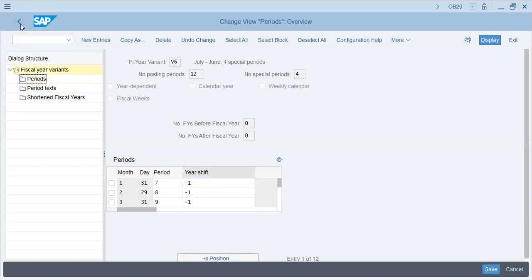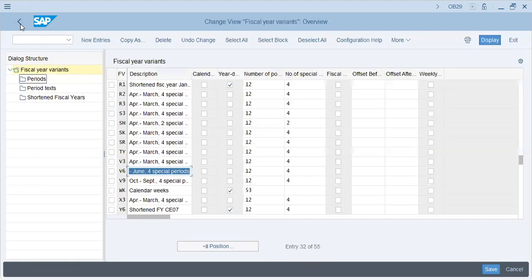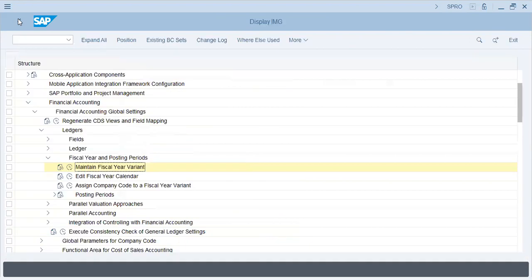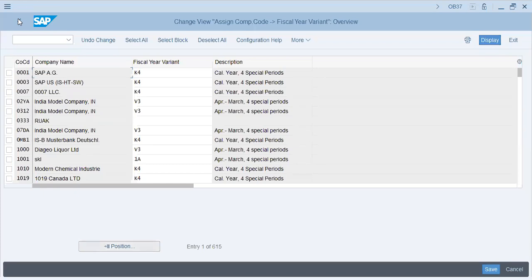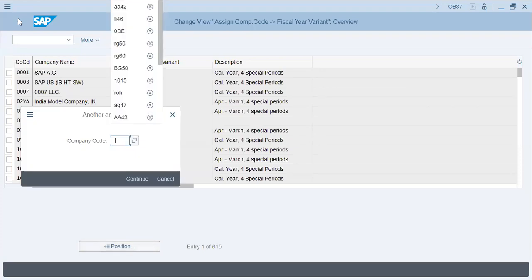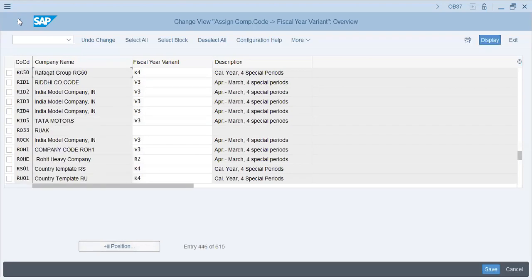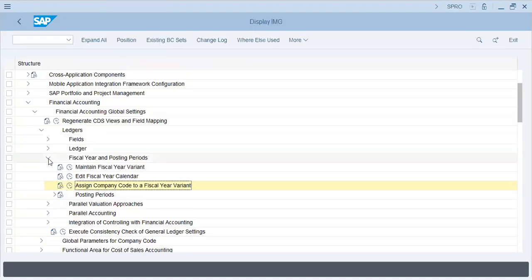Okay. Now coming back, fiscal year, we have by default fiscal years. Okay. We assign one to the company code, and RG50 has K4. Okay, it's already assigned.